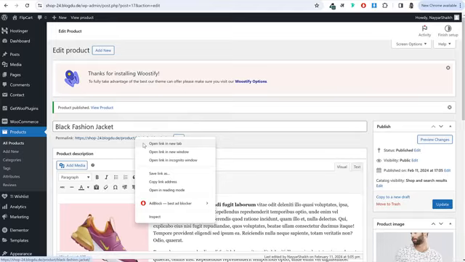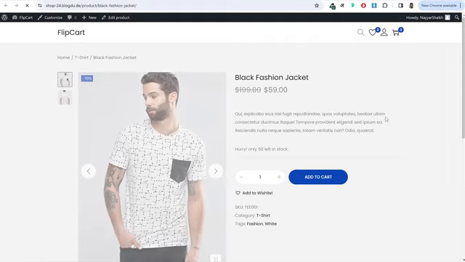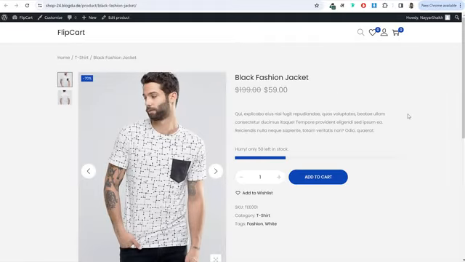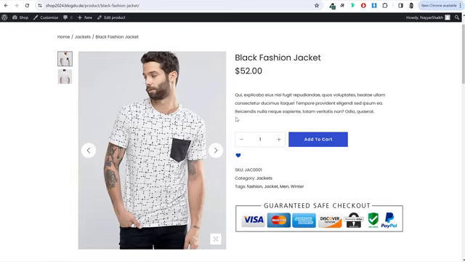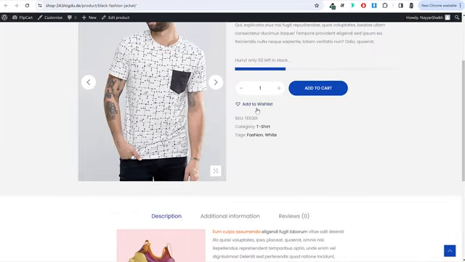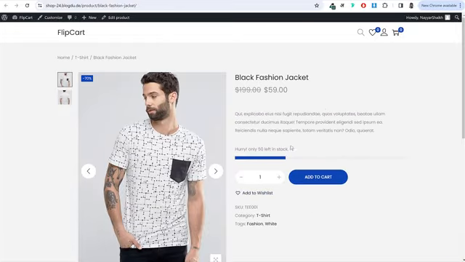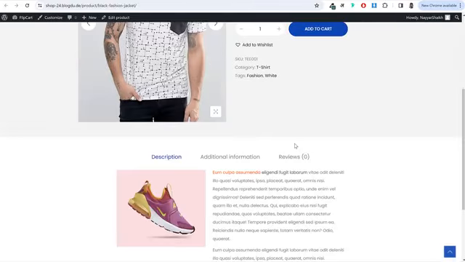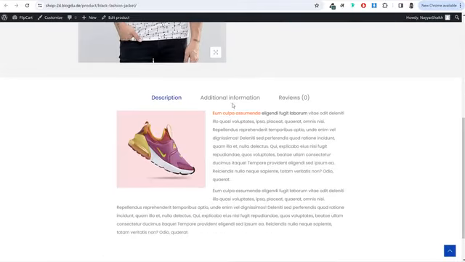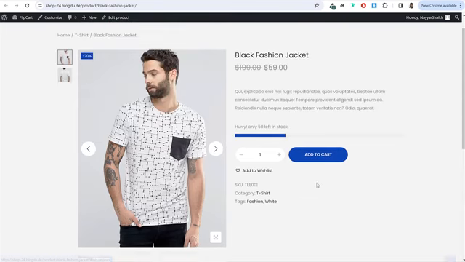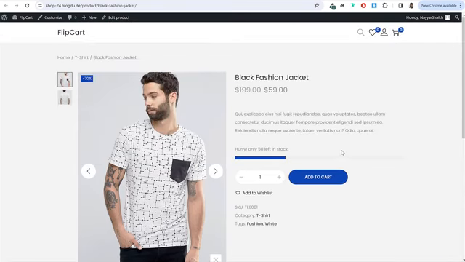If you open this link in a new tab, you can see this is how it will look. It has already started to look very similar to this one. We have to do some basic changes later on in the video. But for now, you can see add to wish list, add to cart, and this stock thing, everything is working over here. If you hover over this image, if you scroll down, you can see your product long description, additional information. So this is how you create your first product.